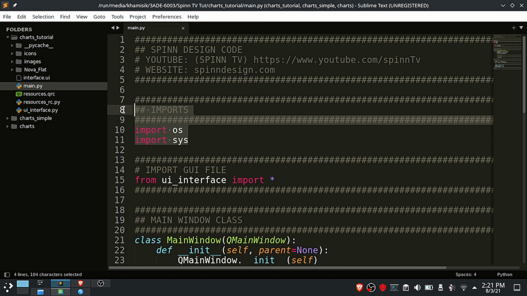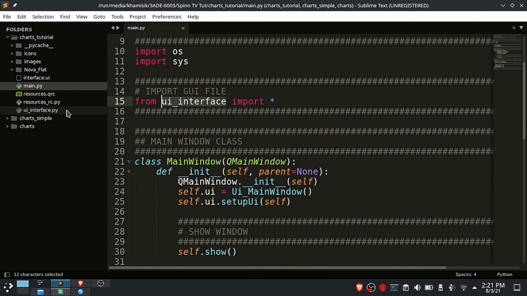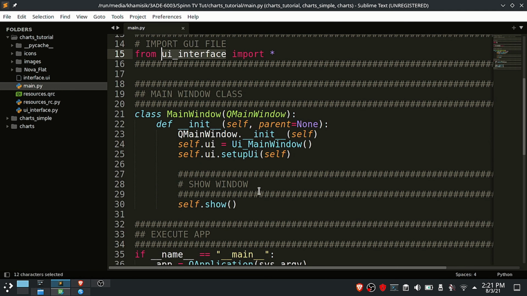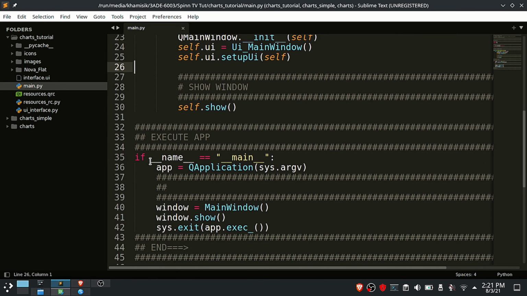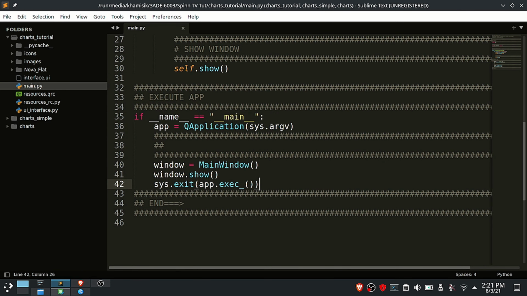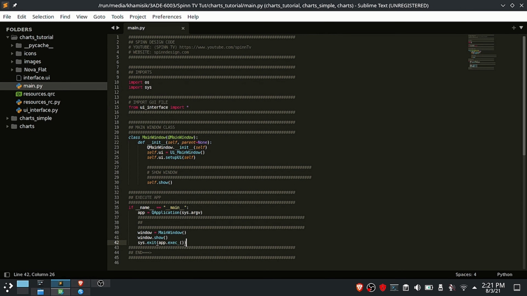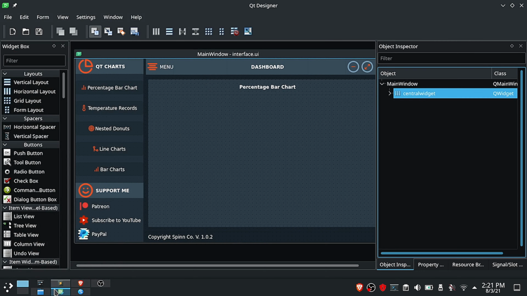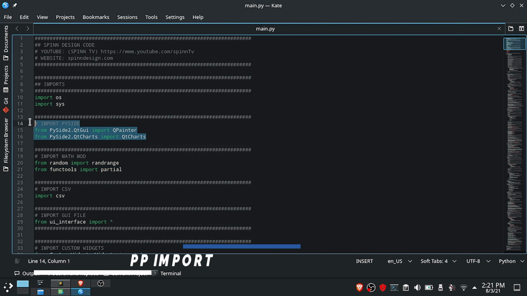Back to the main Python file, these are our app imports. And this is the main window class. Now let us import other modules. Because of time I'll just copy and paste them.